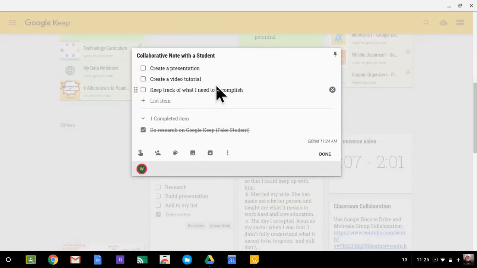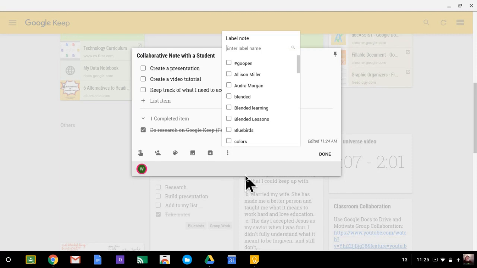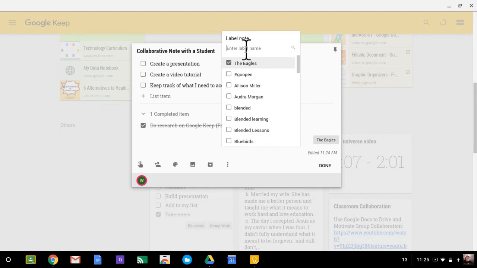Now, some things aren't as live as I'd like. For example, if I change the color on my note, it does not affect my classmate. Also, you can do things like add labels. Labels are great for keeping track of what note is what. So if I wanted to add a label and use this to keep track of a student project, I could call this group the Eagles, and I could talk about what the project is.